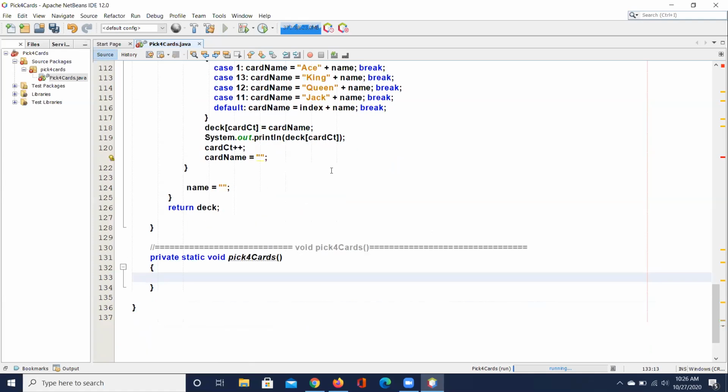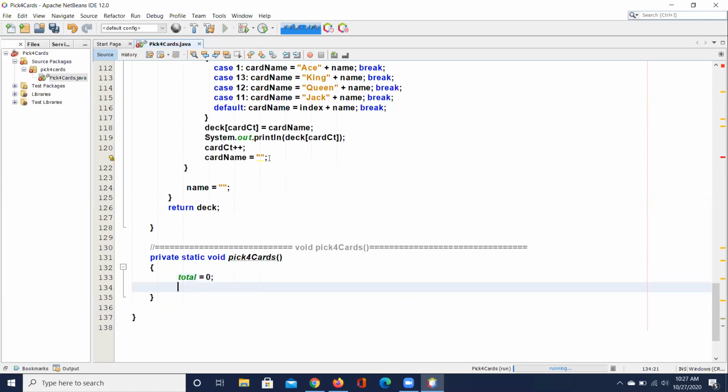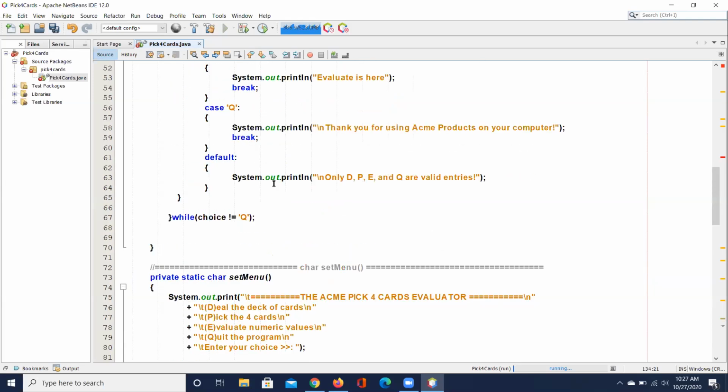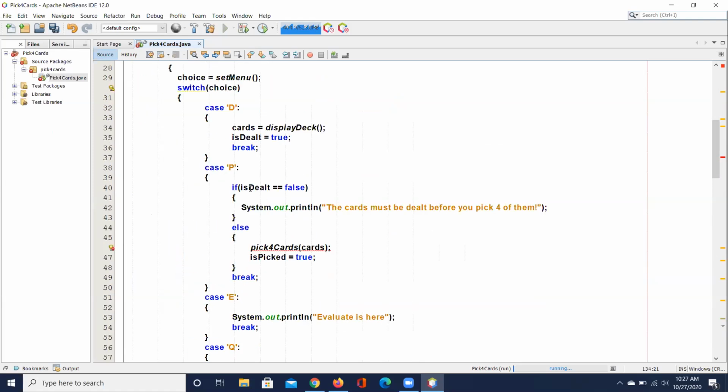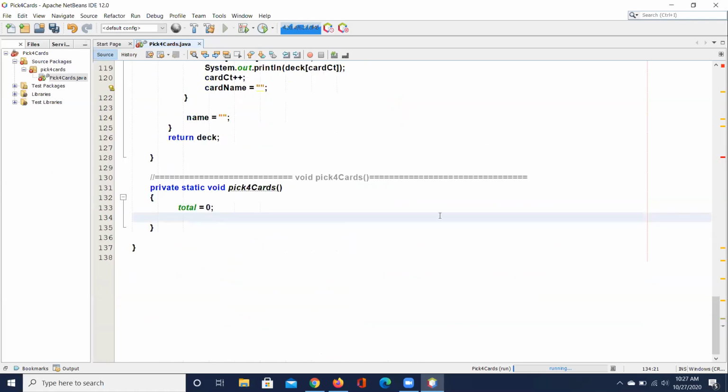I think we can do that. We had declared total up here at the top earlier, somewhere right there. So we can use that anywhere. And then we're going to create an integer array of 4. Call it chosen.